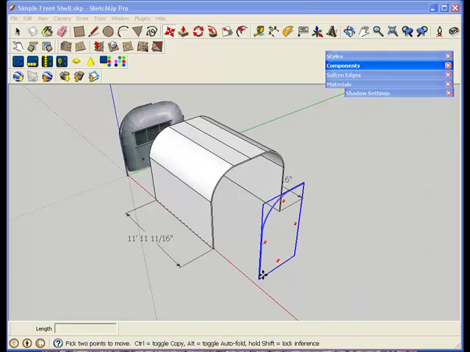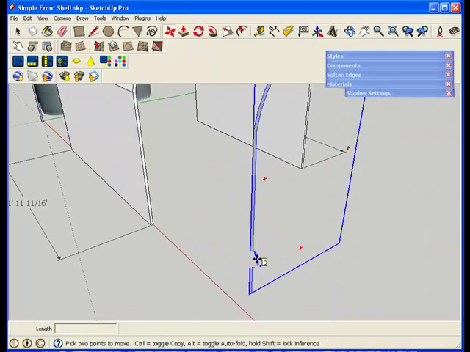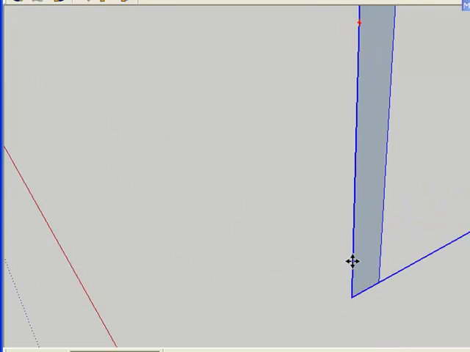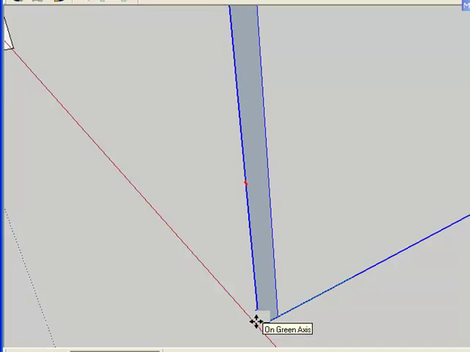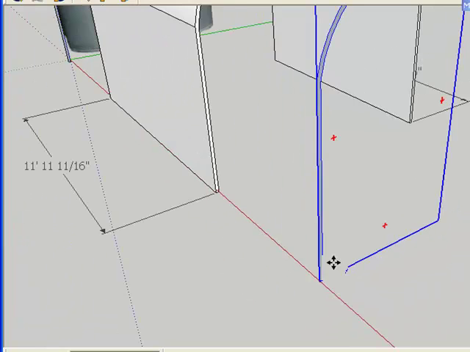Shut my components. Again, what you might have to do at this point is use your scroll button to scroll in. We really want that right on the red line. Get it as close as you can and release.